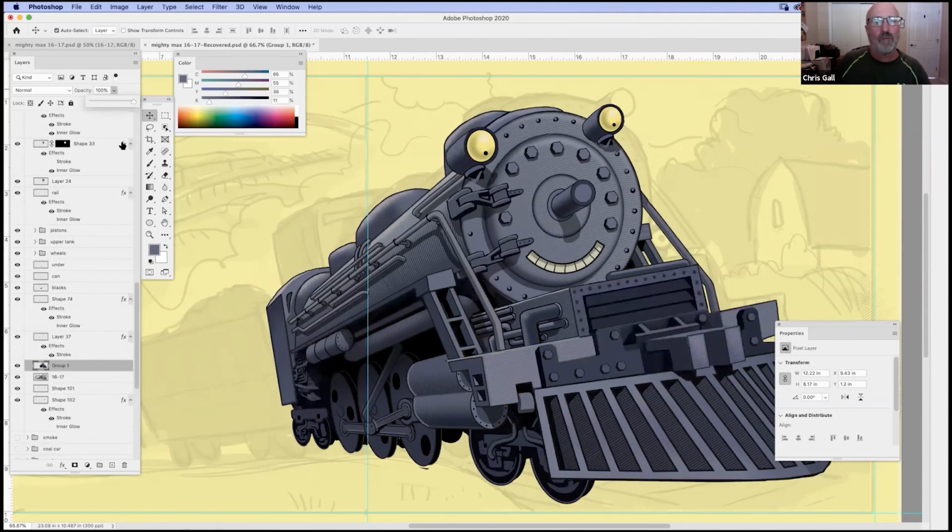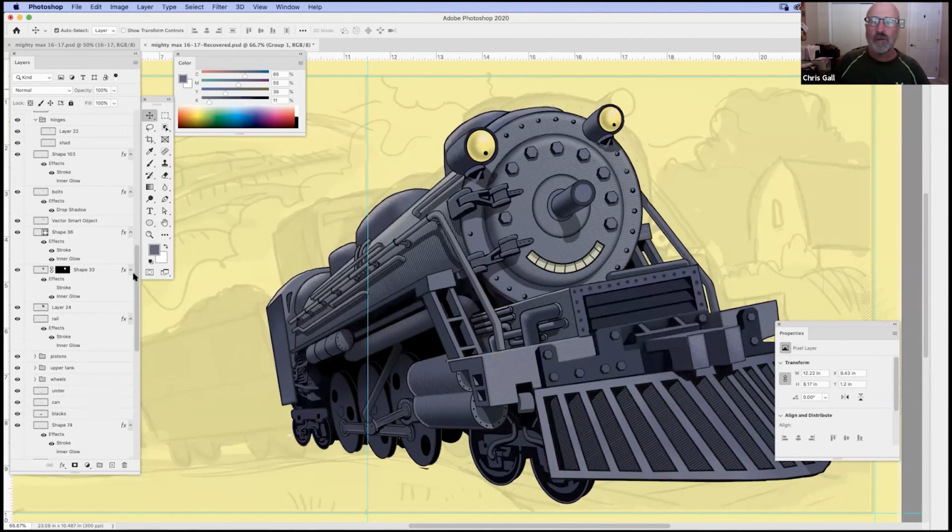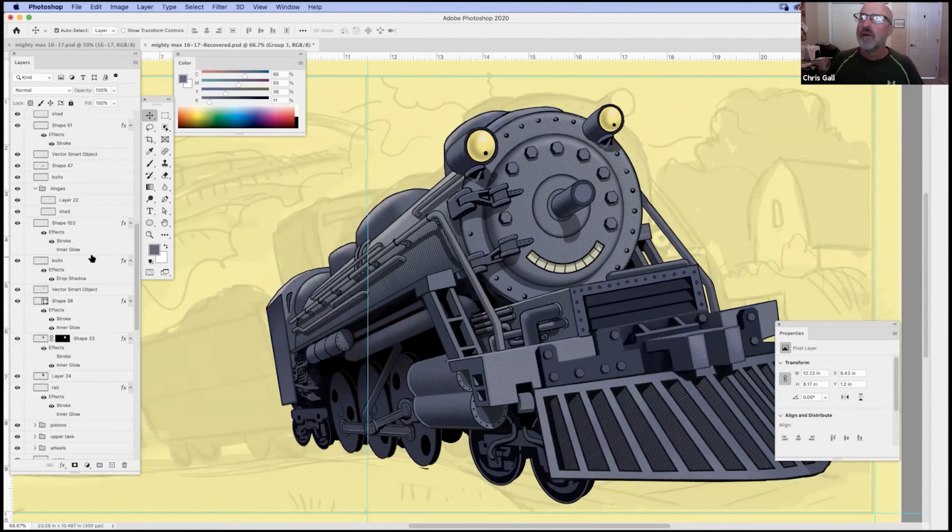Chris, I have a comment from Robin. She said, it's so amazing to see your process, blown away by the amount of layers. But it's wonderful to see how you organize them. So it's been really great for them.